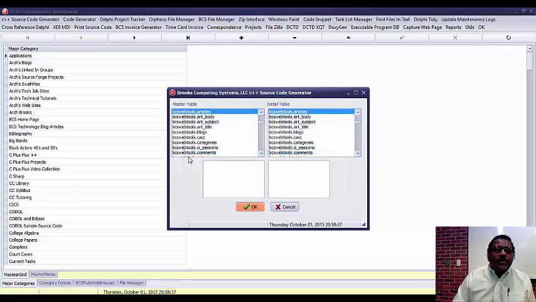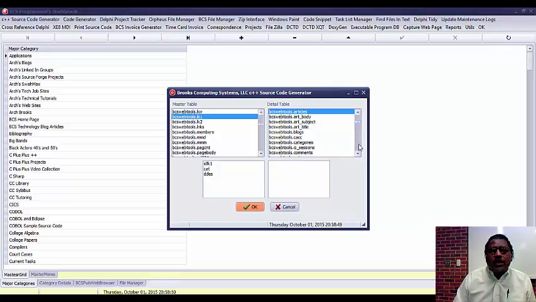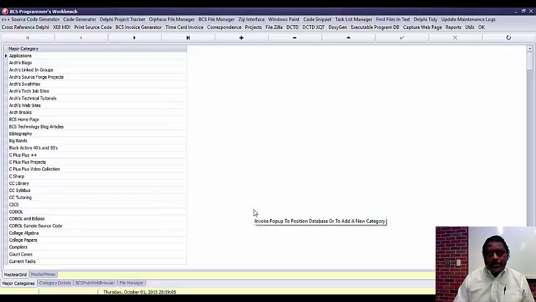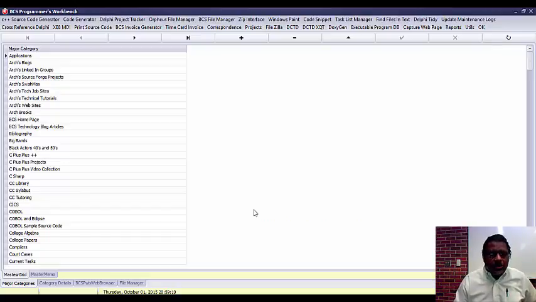And similar to the Delphi code generator, it has this dialog box, and it wants us to select a master table and then also to select a detail table. Here's the key for the master, here is the key for the detail, and we'll click OK. And the source code program for the master detail scenario in C++ has been generated.